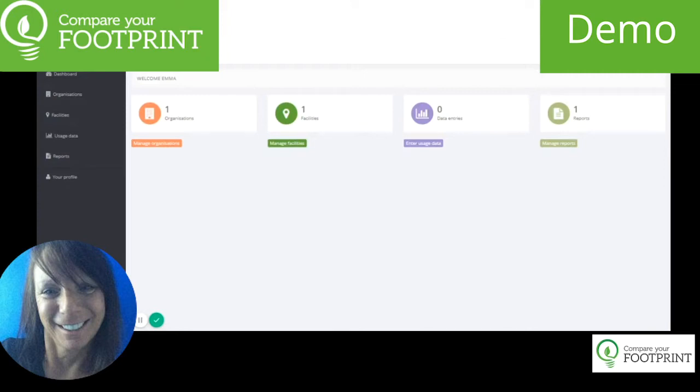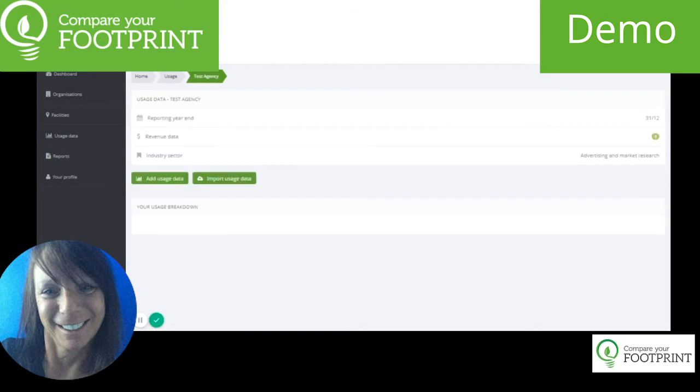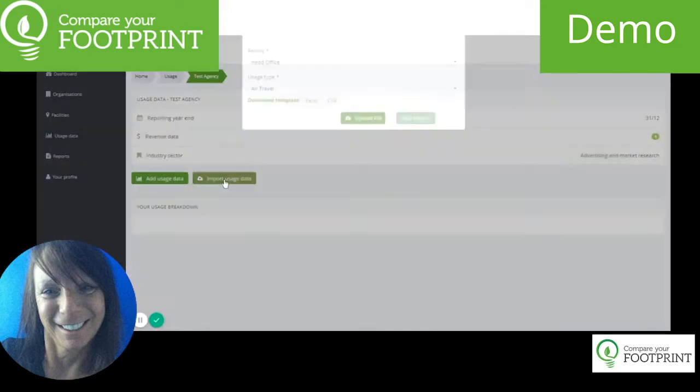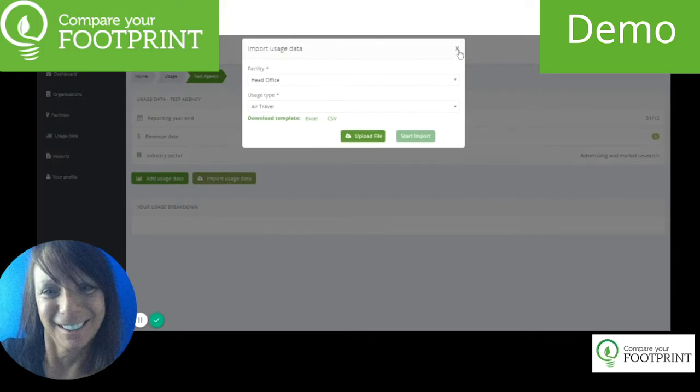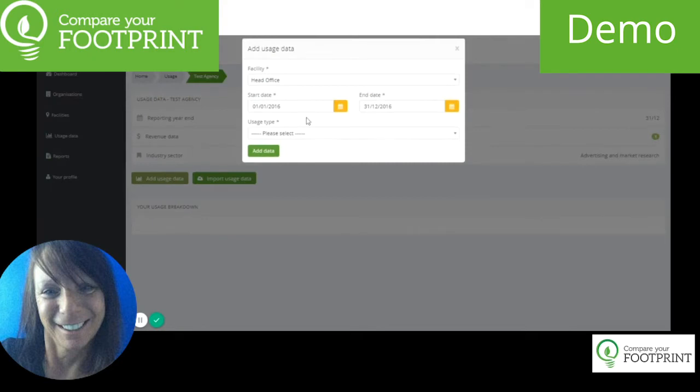In order to calculate our carbon emissions for test agency, we need to enter some usage data. So I'm going to click on Enter Usage Data in the dashboard. Here's our test agency, Add Usage Data. Now, there are 2 ways that you can enter usage data. One is manually through this form. The other is to import usage data using an Excel spreadsheet. First of all, I'm going to show you the manual method.